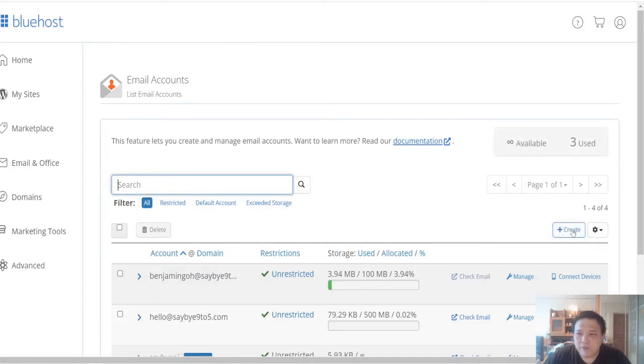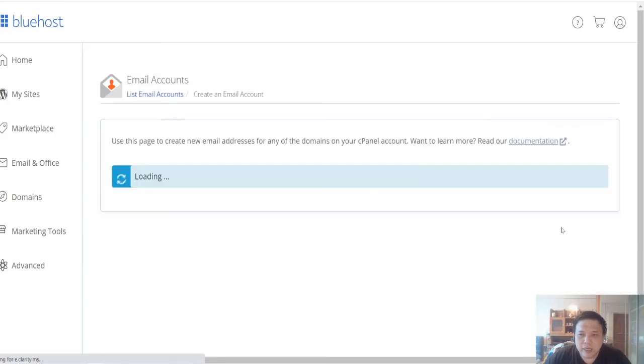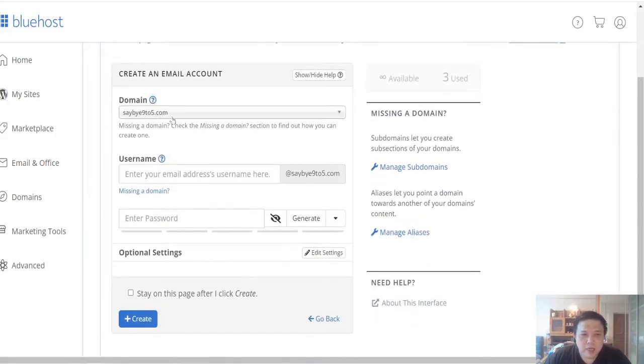All right, now you can actually key in this particular button here, the create button. Press on it. The domain name is here. Now you can key in the username that you want, like for example, like what I mentioned, help at sayby9to5.com, or support at sayby9to5.com, or maybe my name, Benjamin at sayby9to5.com.